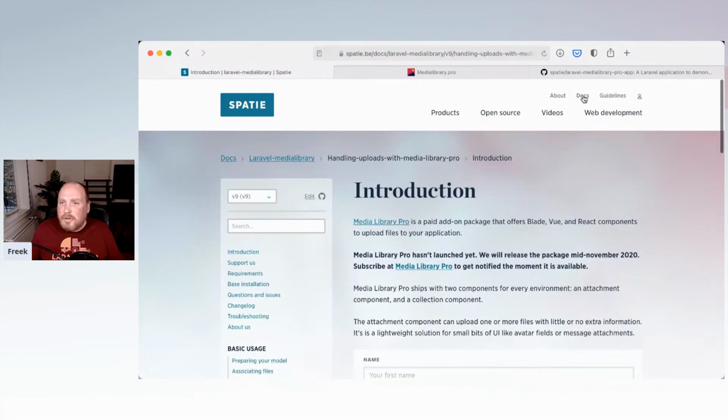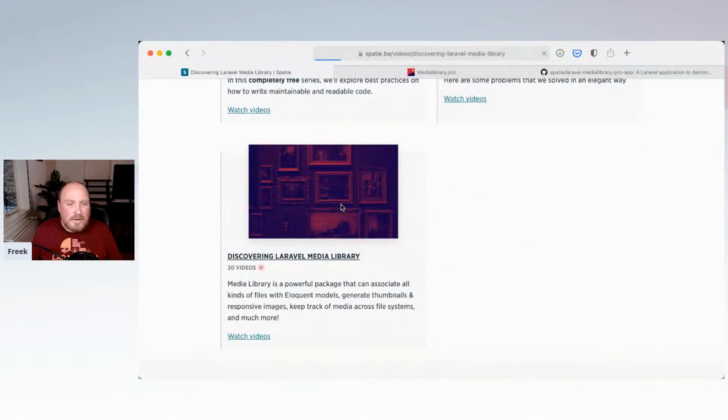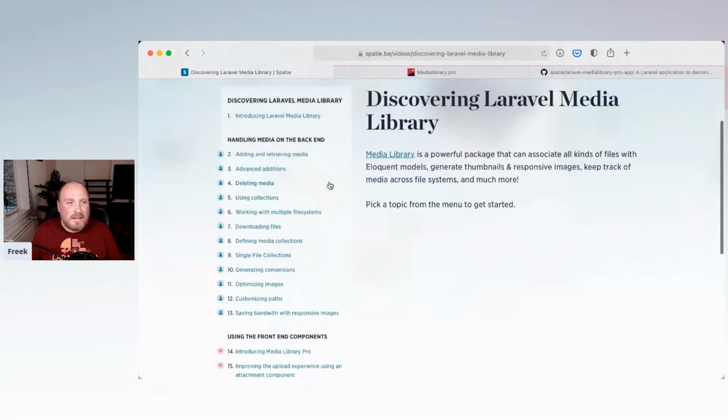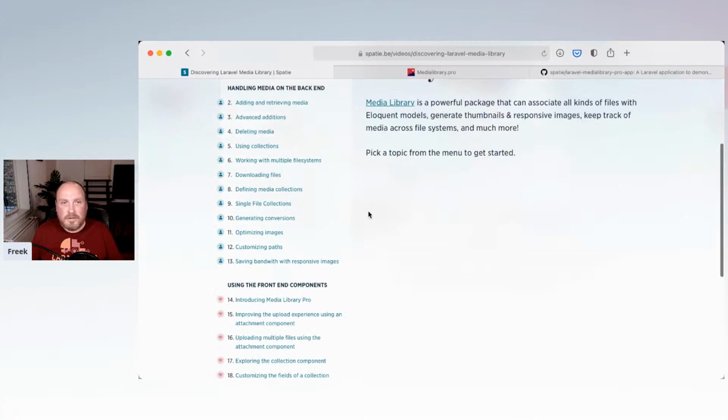One thing I should also mention is that in our video section, there are videos on Media Library itself. And for our sponsors, I've also already recorded a few demos on how the front-end components work. And you can see here that we also have one that explains how it works under the hood.